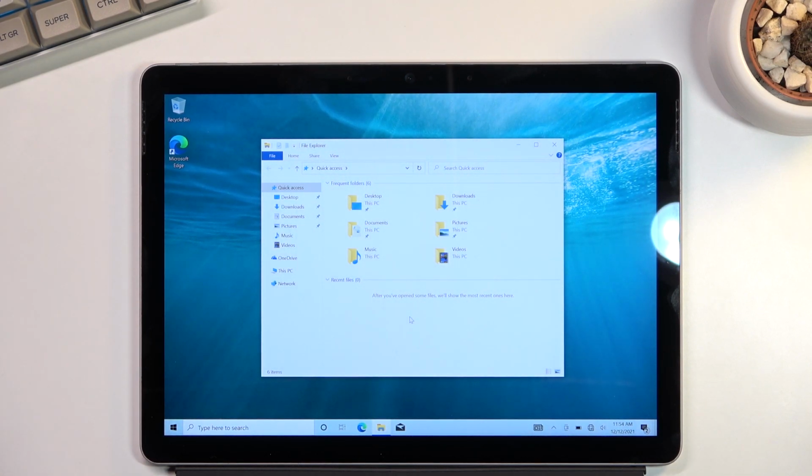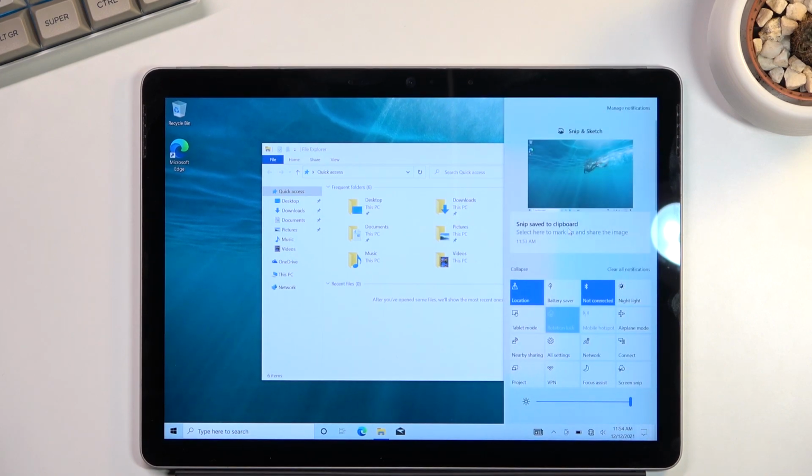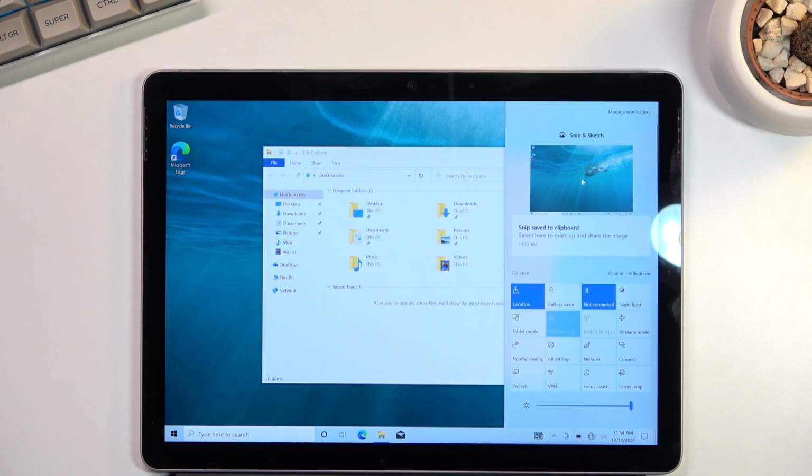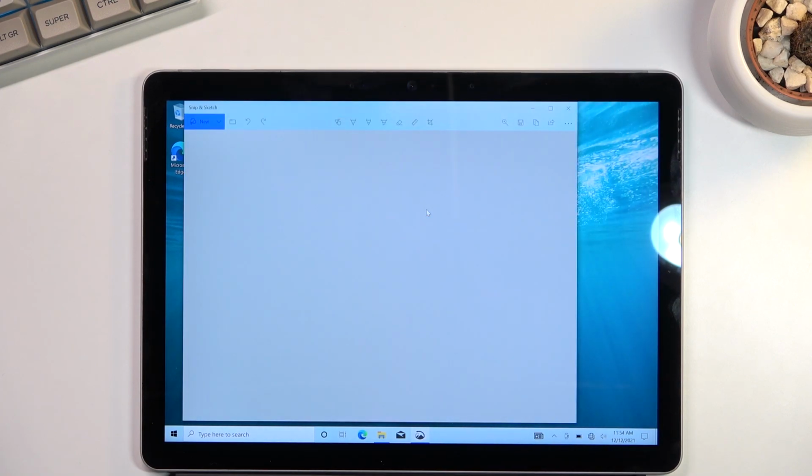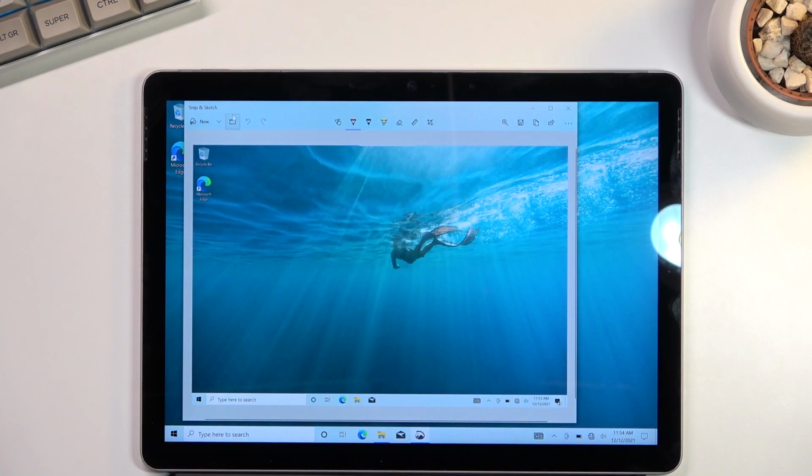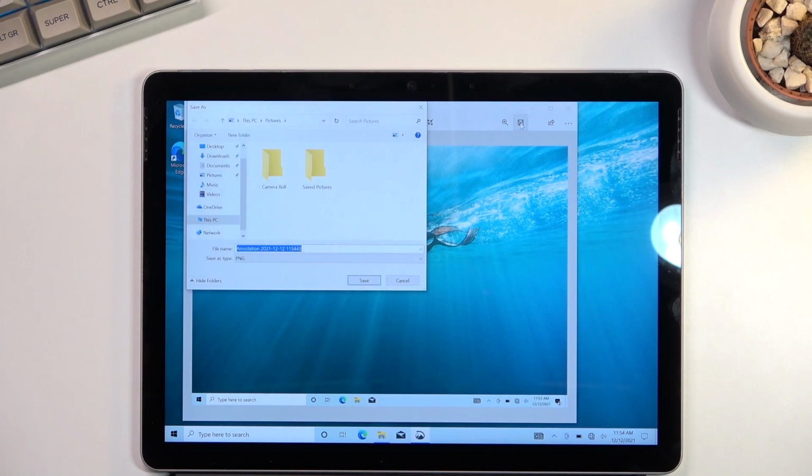So if you want to save it, I'm actually not sure. Let me quickly check. It does pop up right here: snip saved to clipboard. So there is nothing showing where it saves it. So if you want to save it, let's interact with it. And from here, we should be able to save it. Let's see. Oh, there we go. There's the save button. So Save As, and you can save it anywhere you want.